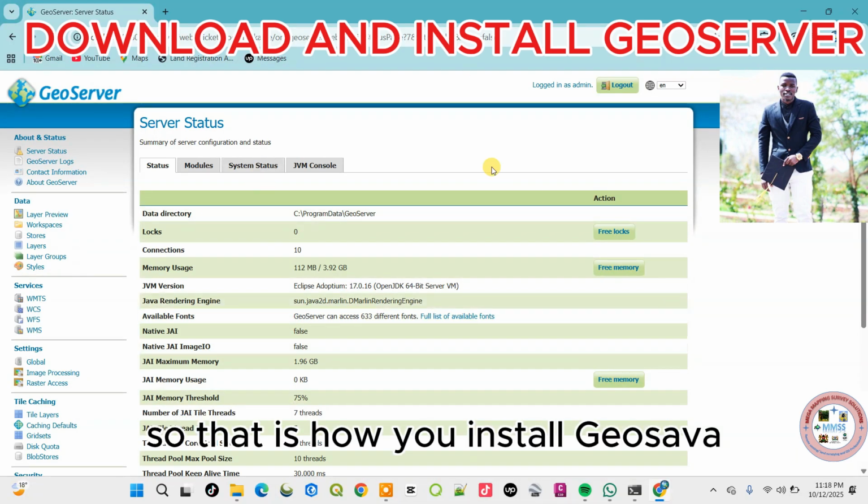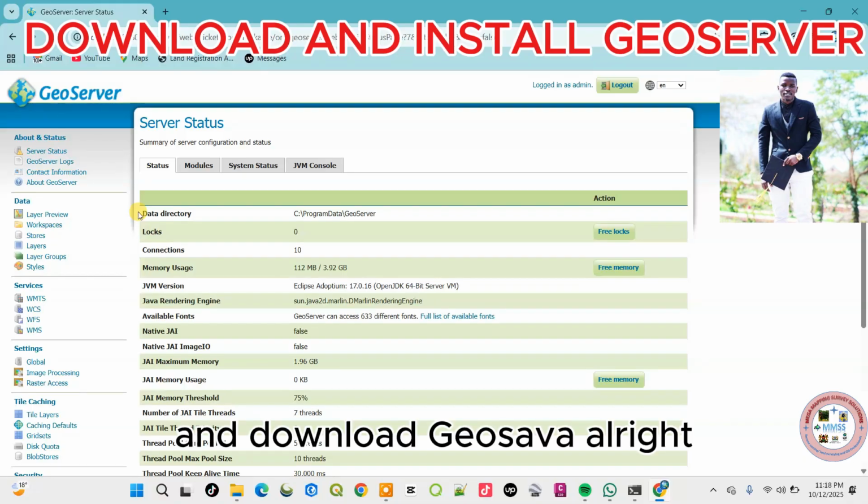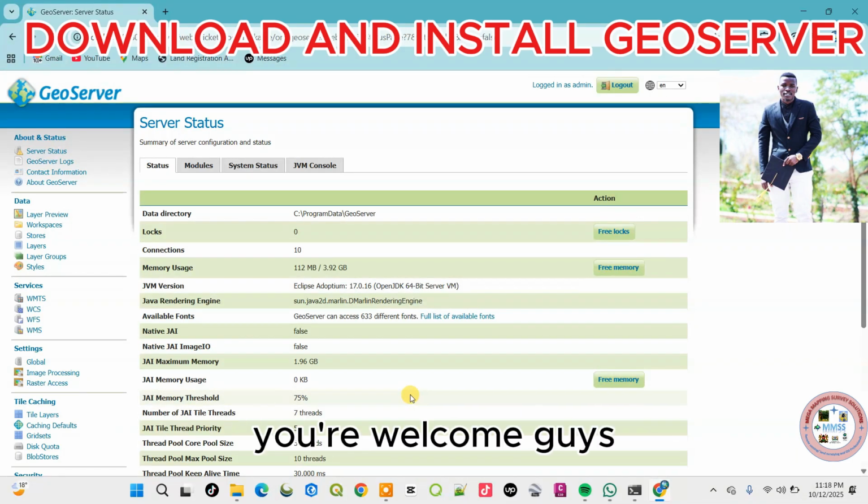So that is how you download and install GeoServer. Alright, in case of any questions, you can give me a shout. You're welcome, guys.